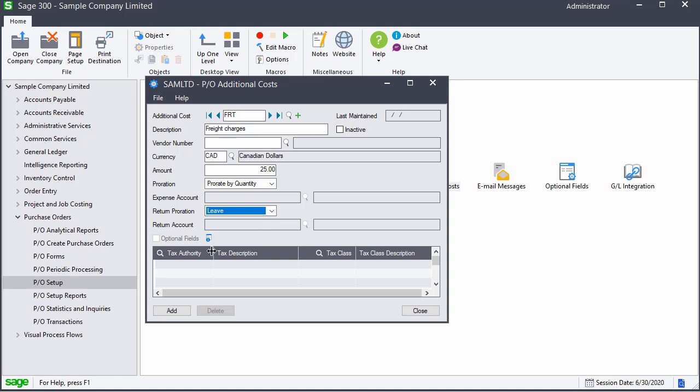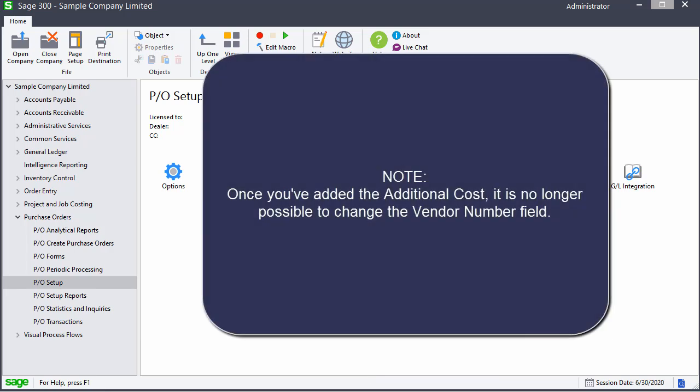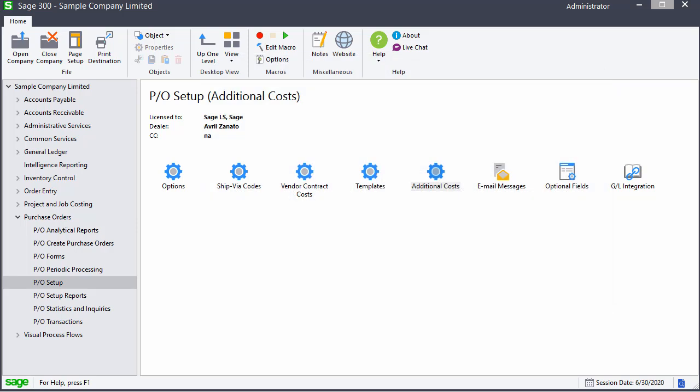In the Tax Authority section, you will specify the tax authorities that will tax this additional cost. We will make our selections for this example. Click Add or Save. Note that once you've added the additional cost, it is no longer possible to change the vendor number field. You can edit the additional cost at any time. This is how to set up additional cost in purchase orders.